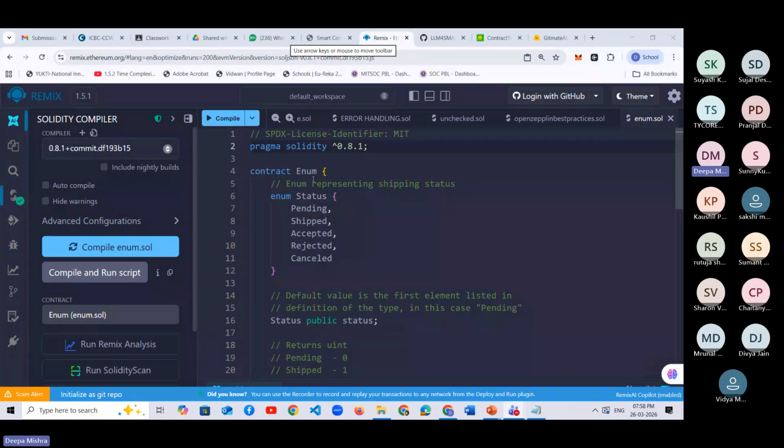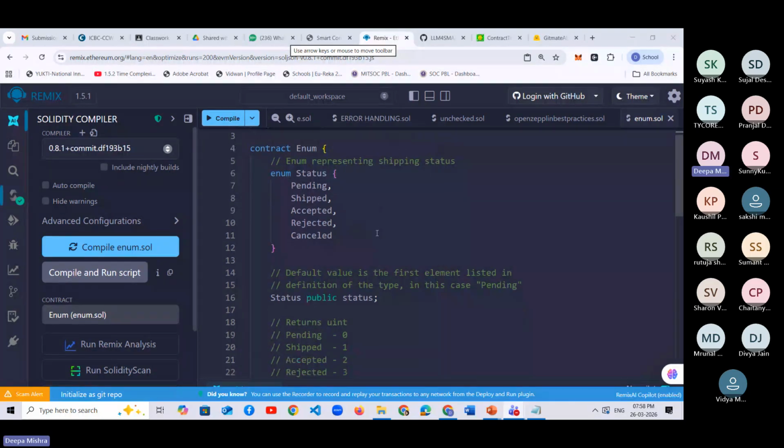This is my contract enum. How to write an enumeration? You have to use the keyword enum. You have to give a name to the enumeration. I have given the name of the enumeration as Status. And in the curly braces, I can decide what all statuses I want to give for a particular order. I have just listed some basic statuses like pending, shipped, accepted, rejected, or cancelled.